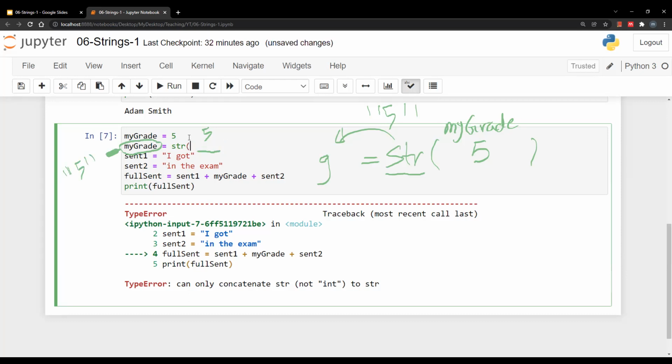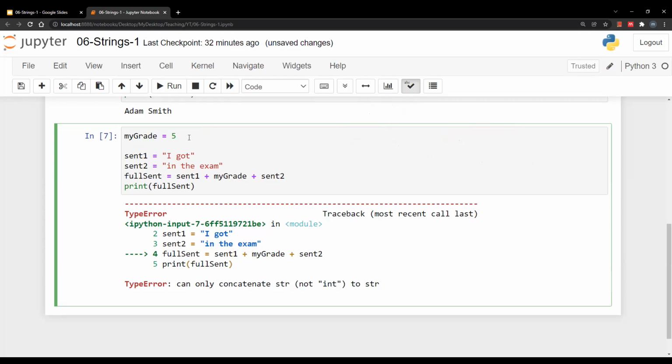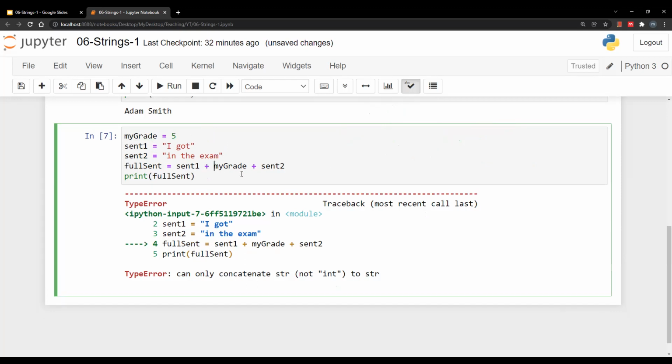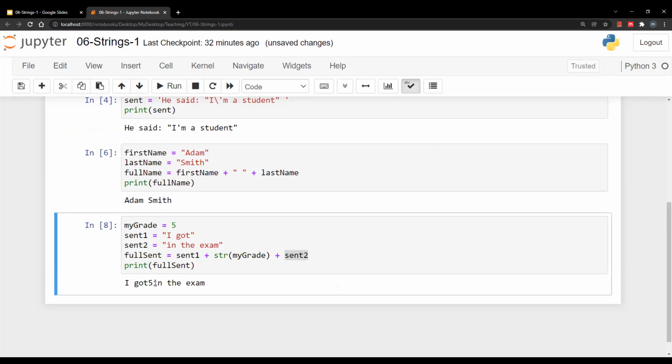A shorter way of doing this is to simply come right here and put the str function call. So here I will be concatenating the sent1 variable plus a string containing number 5 plus sent2. When I run this, I get exactly what I expect. You just need to add a space to make it look better. So you can write here, you add one space, and after it, you add another space.